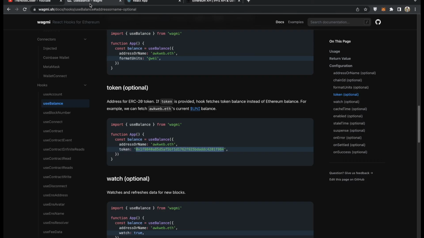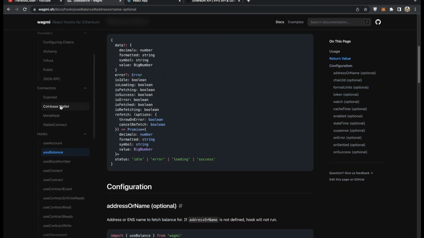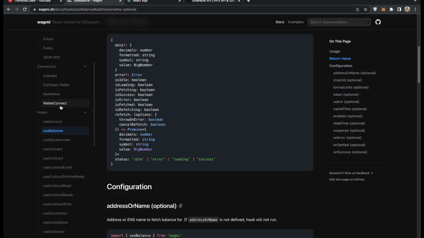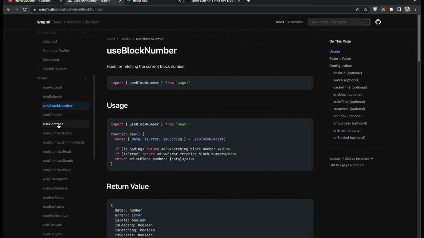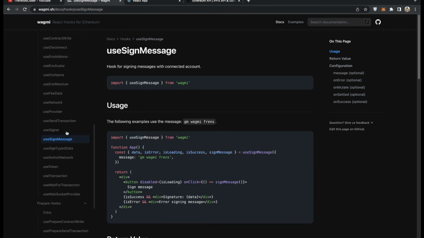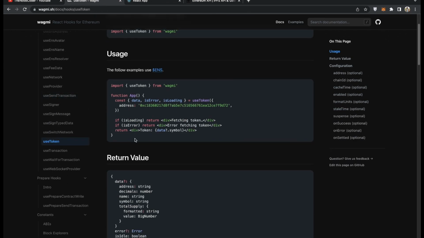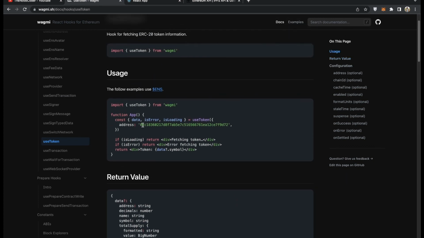So this was basically an overview, a basic tutorial of what you can do with Wagmi. It's very powerful. You can have instantly available functionality of a Web3 app with some simple hooks. There are other contracts. You can sign messages, you can send transactions, and then you have useToken. Basically, this provides you with the functionality of interacting with different ERC20 tokens.